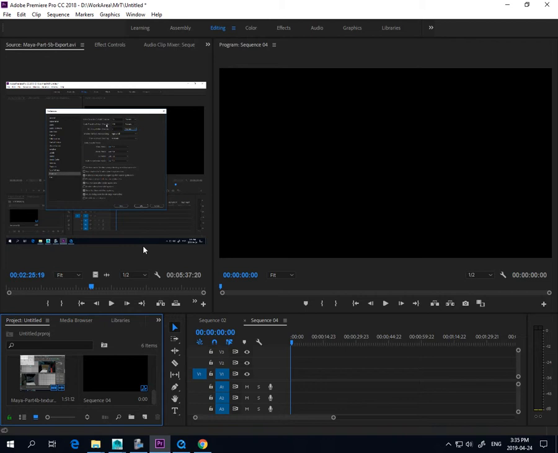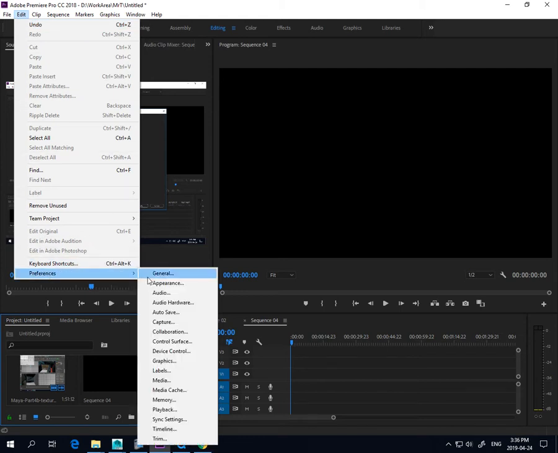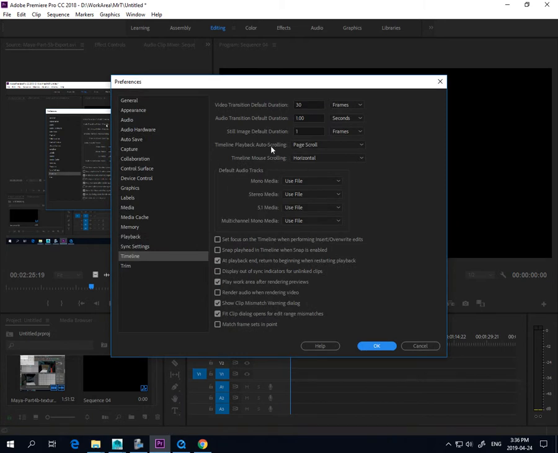So what we're going to do is go to Edit and Preferences, and then go into the timeline. The default is usually 5 seconds, but you can see I've already got it set for 1 frame. So there it is for seconds, and so there's 5 seconds. Let's change it to 1 frame.